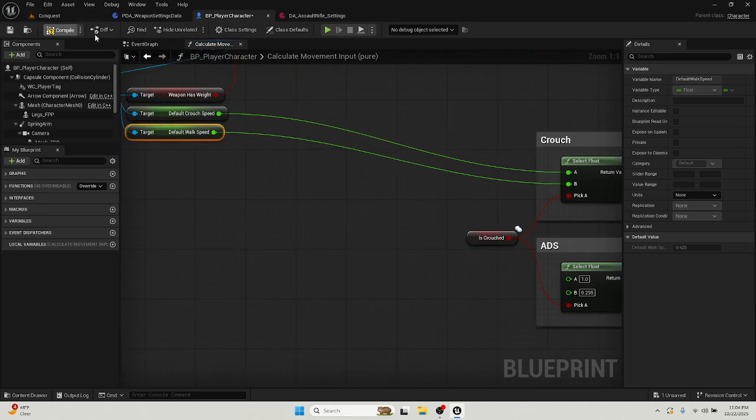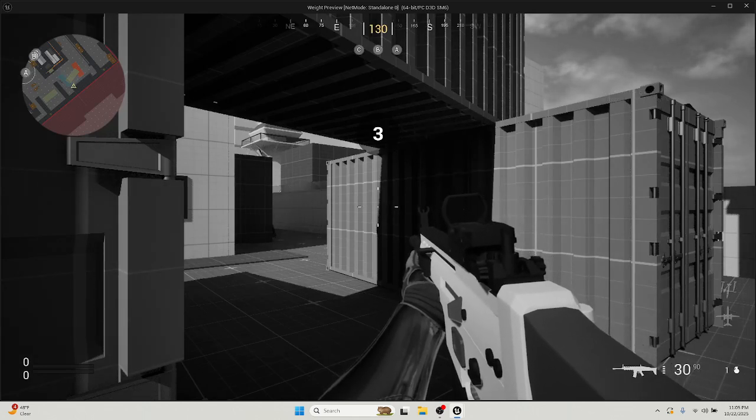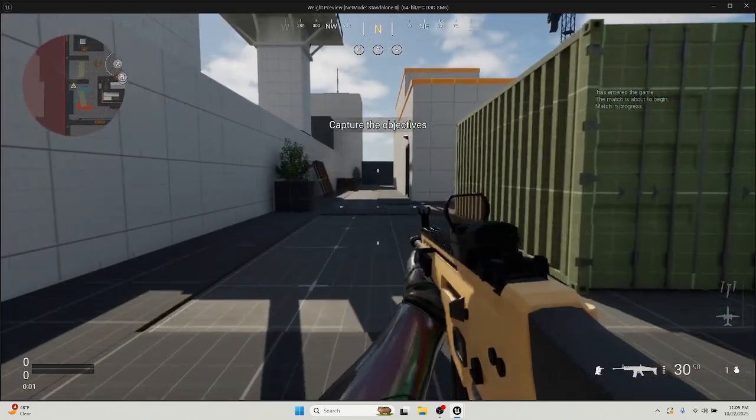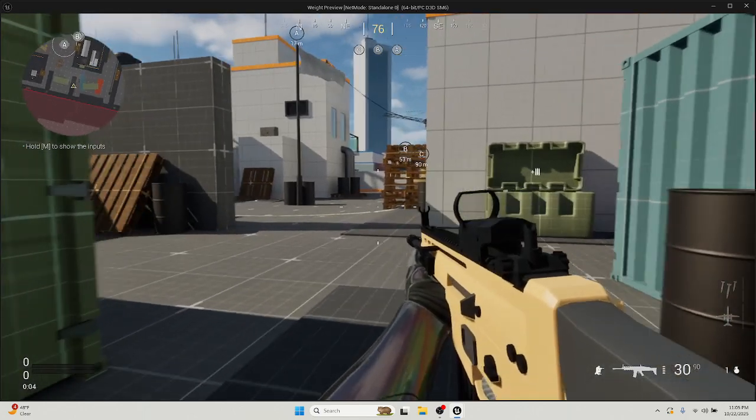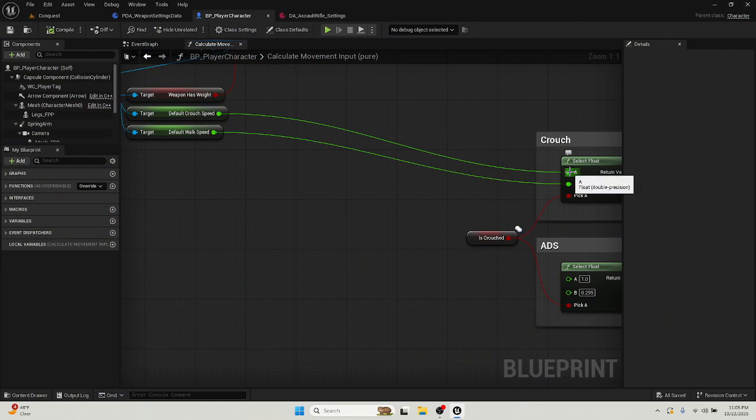Okay, so if I hit compile and then I hit play, it'll be basically just like standard. So crouching, moving around, no problem. Okay, but we don't want that. What we do want to do is take those off.